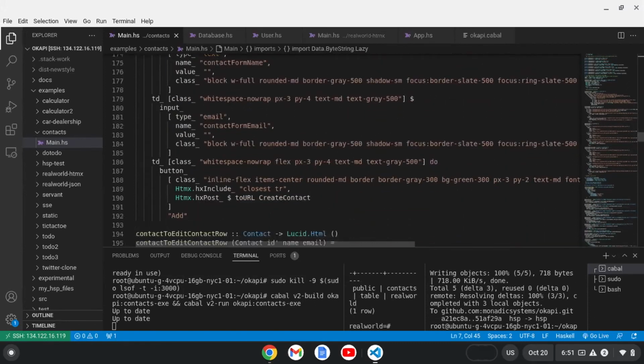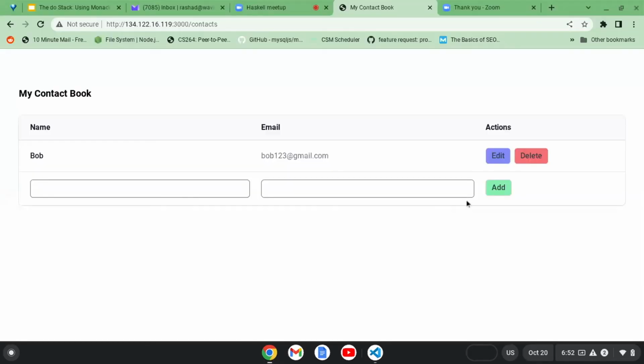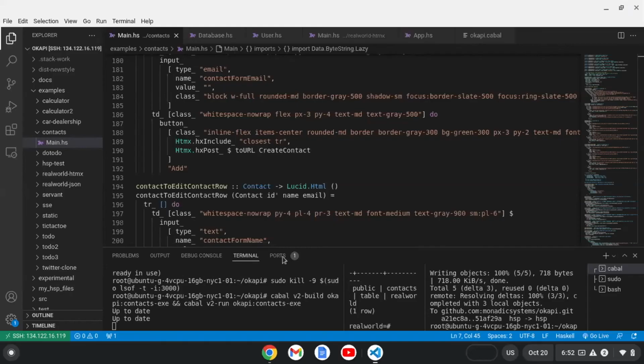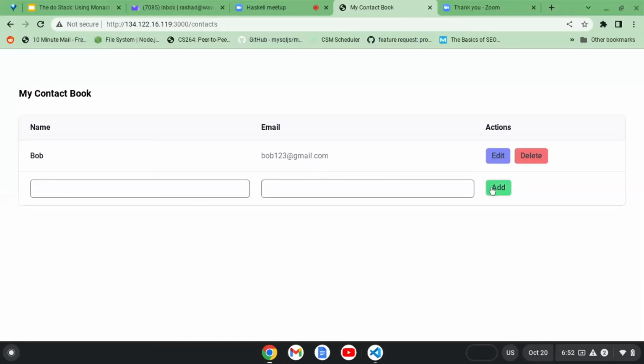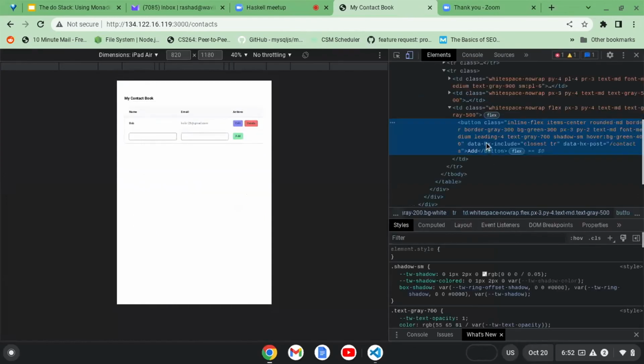Let me find, so this is the add button right here. This is what we saw in this bottom row of the table. This triggers an HX post request. It triggers a post request to the given URL when the button is clicked. That's essentially how it works. It's an event-based system, and you use it just by adding attributes to your HTML. If I inspect the DOM here really quickly, you'll see I have an HX post attribute right here.